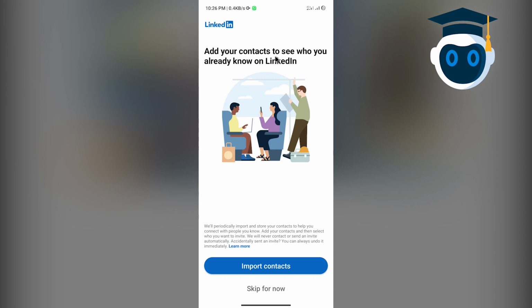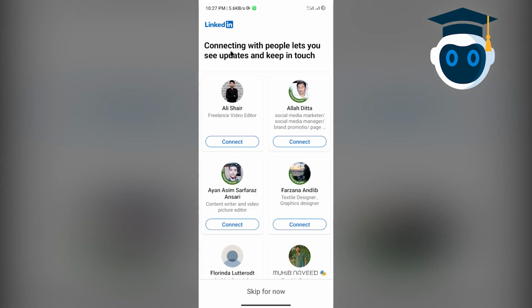Add your contacts to see who you already know on LinkedIn. So it is the feature. It will help you in finding your contacts on LinkedIn. But for me, I will skip this for now. But for you, I prefer you import your contacts here. Connecting with people. Let's see, update and keep in touch. So here are the people who are already working on LinkedIn as video editors. If you want to connect with these and want to know about LinkedIn, you can connect with them from here. But I will skip this one.